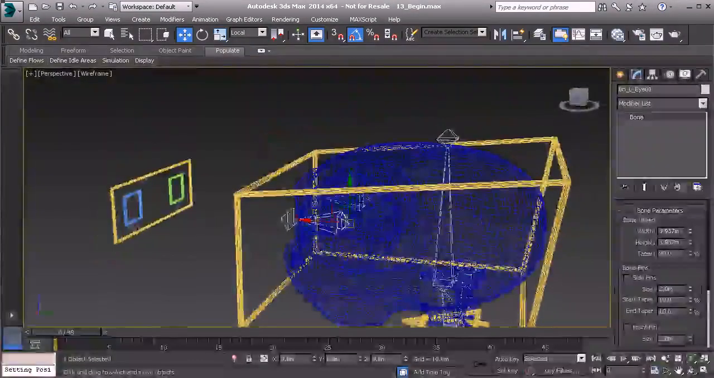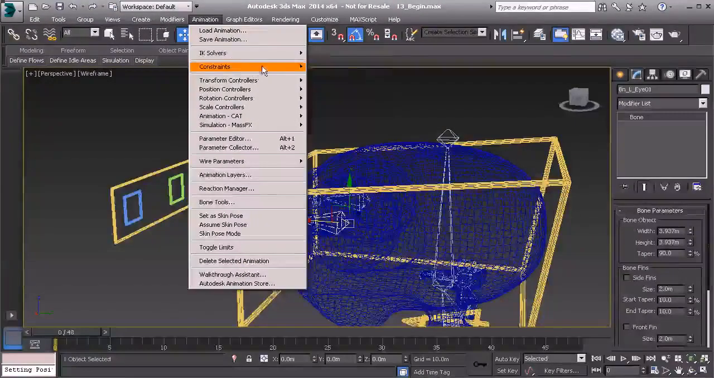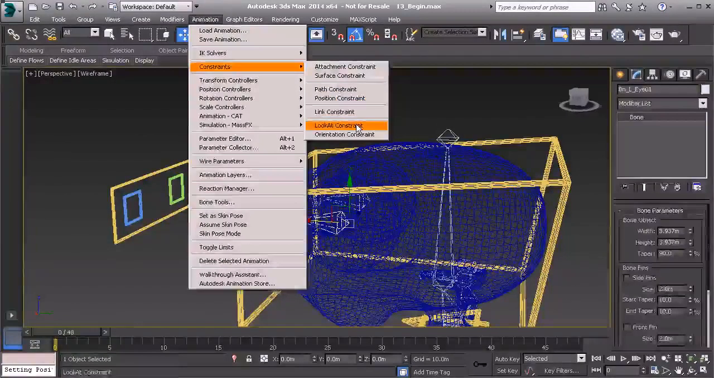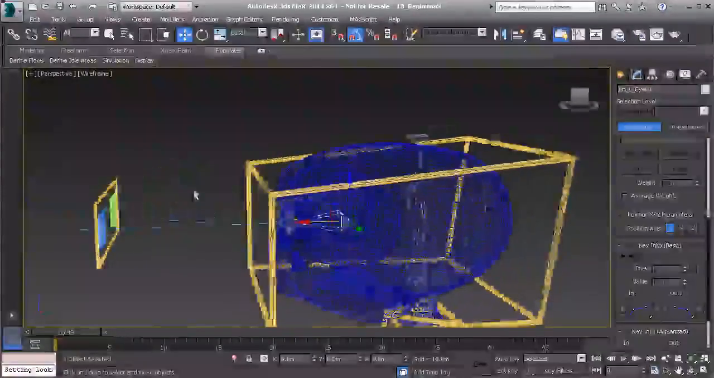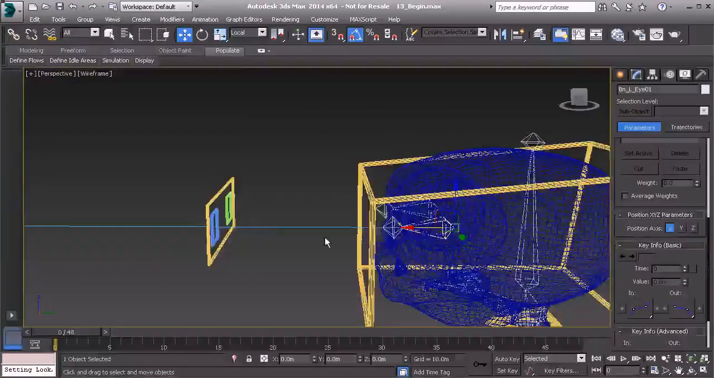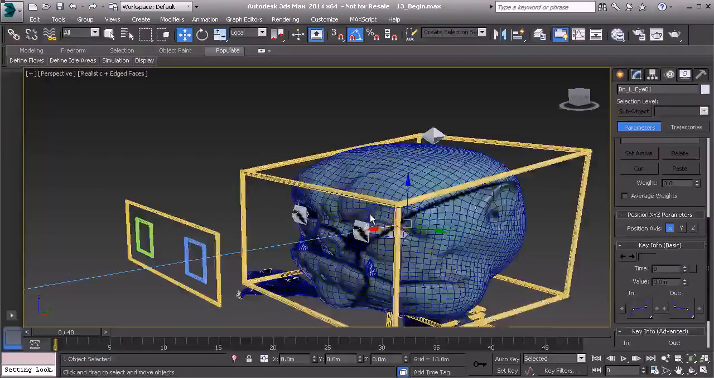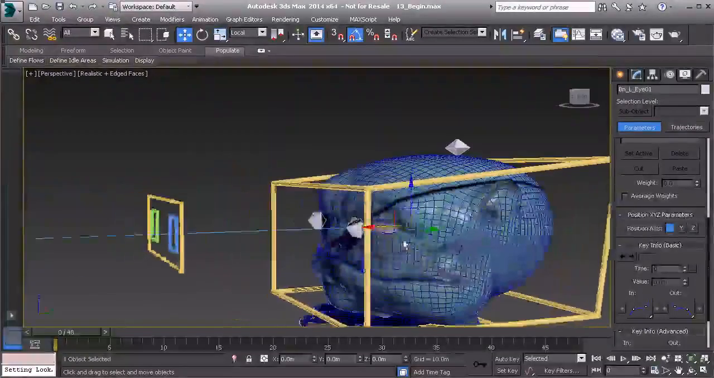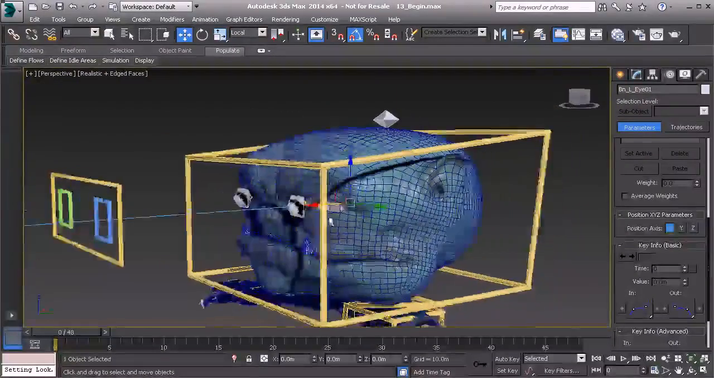All right, so with the eye bone selected, we'll head over to animation and choose constraints, and we'll grab our look at constraint. And now we can go ahead and tie that to our control. So take a look. You'll see that the object is facing in the right direction, but the orientation has shifted slightly. But we'll go ahead and correct that. Let's go ahead and press F3 to take a look. All right, so you can see that the eyeball has lifted slightly, but we'll go ahead and fix that.